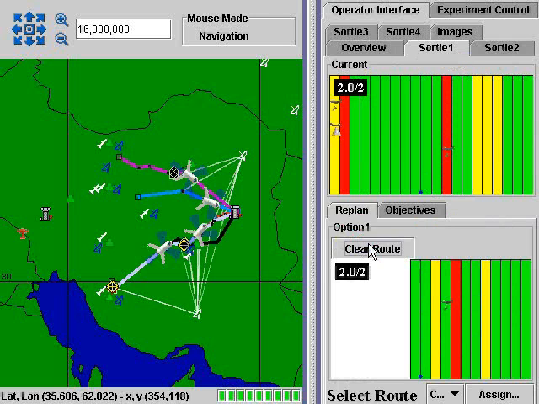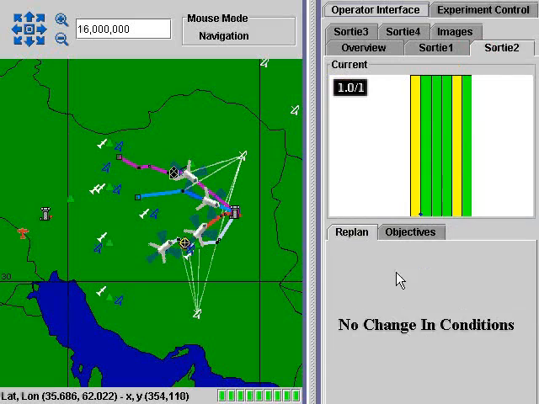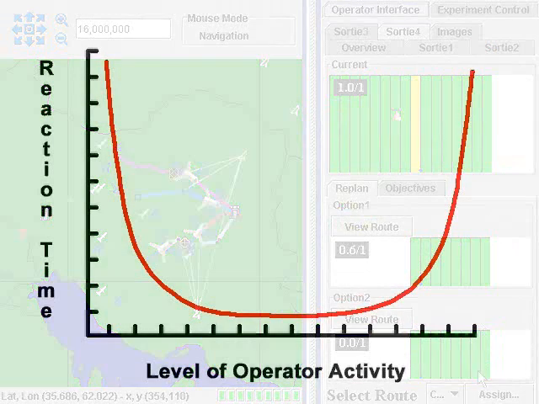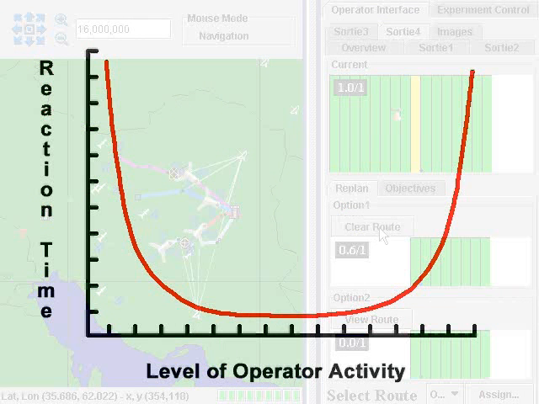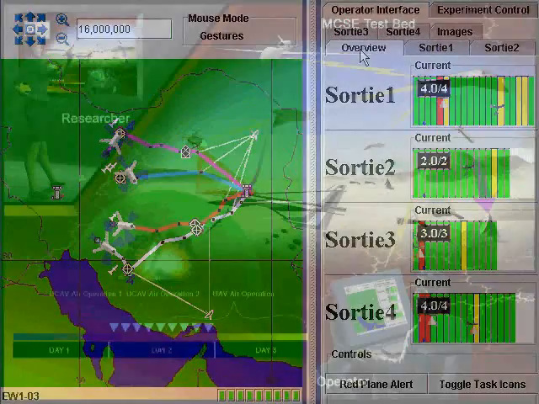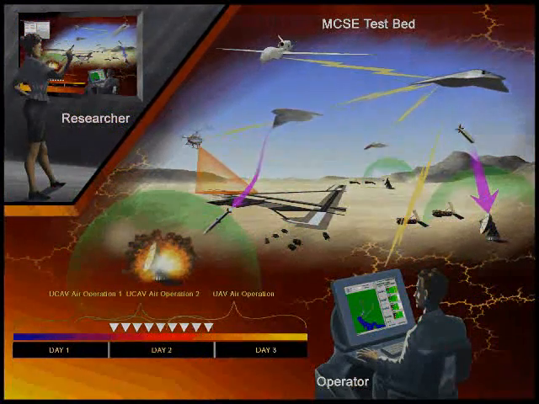One reason for doing these experiments is to find out the nature of the relationship between the types and amount of operator activity to his reaction time. Typically, there is a bathtub-shaped curve that describes this relationship. That is, too little or too much activity results in slow reactions. Determining the curve's exact nature in this domain requires further study. The prototype ALOA software is a research testbed for studies of the roles of humans and autonomy in controlling multiple UAVs.